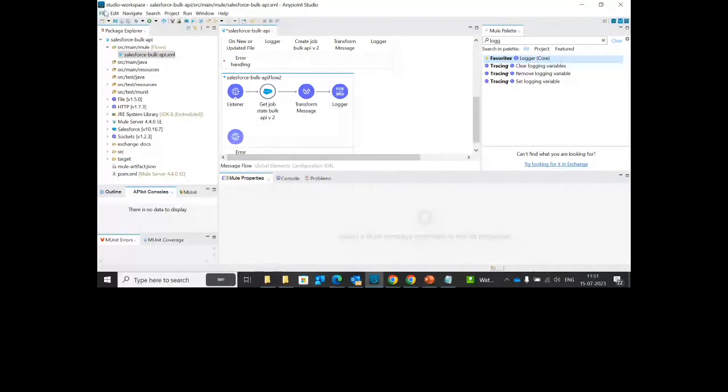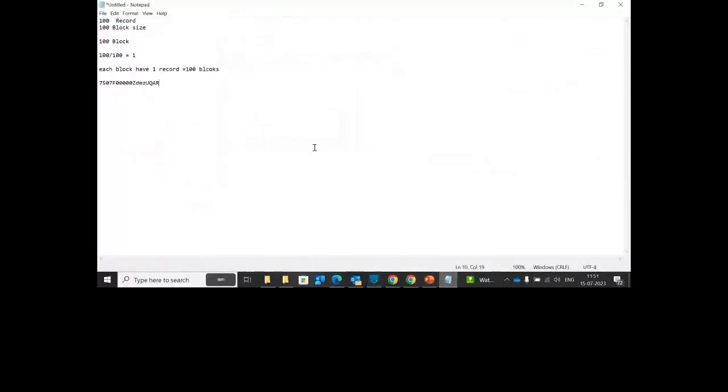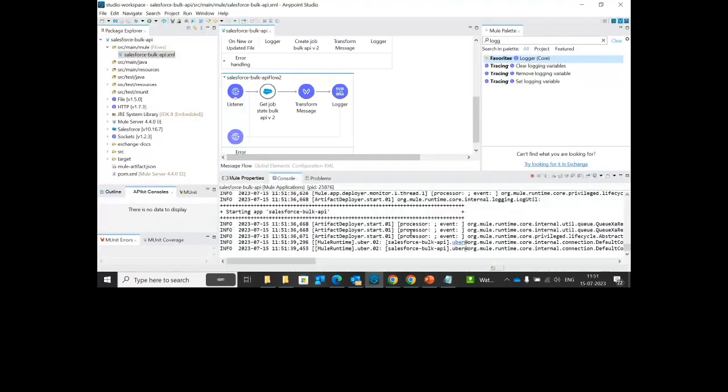So let me save it and let me create the URL for this. I will say HTTP localhost 8081 slash state id is equals to, okay, this is my URL. I copy this. So the job is still running.